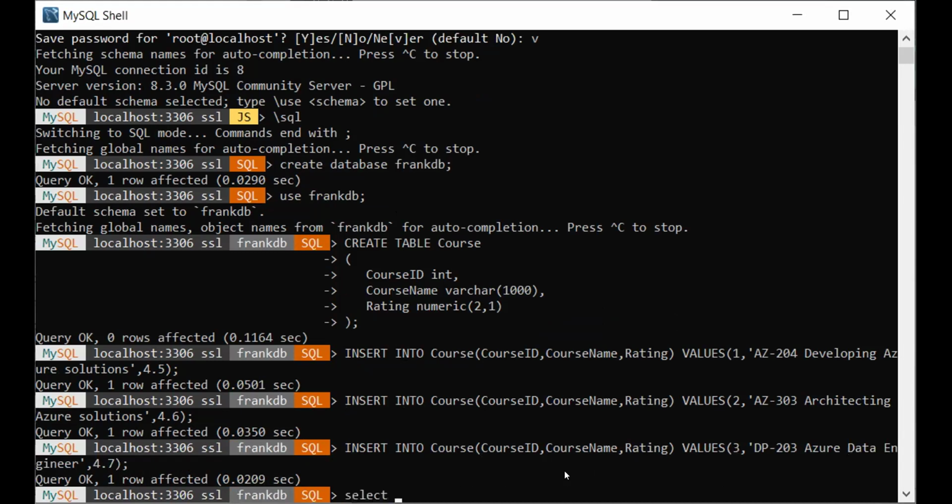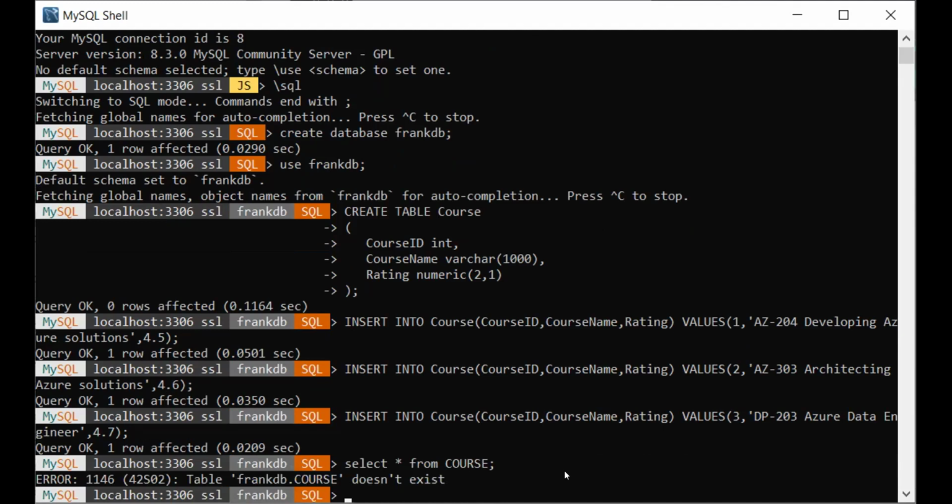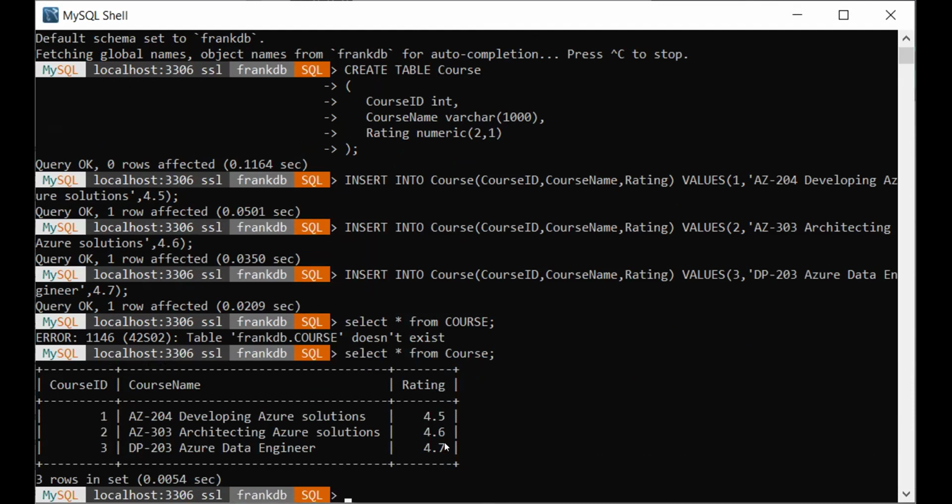So to confirm, we can select all from course. The capitalization from course. Yeah. So we can see that the content we added was truly added.